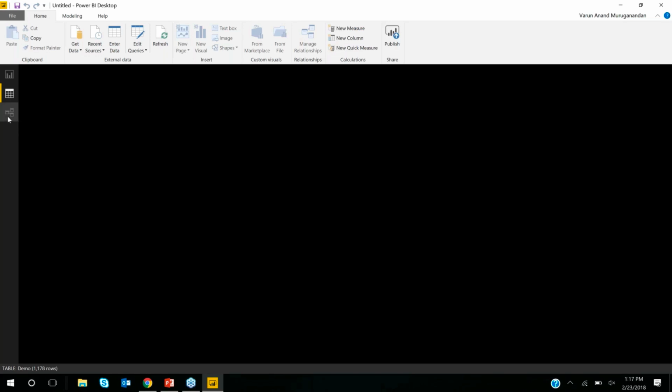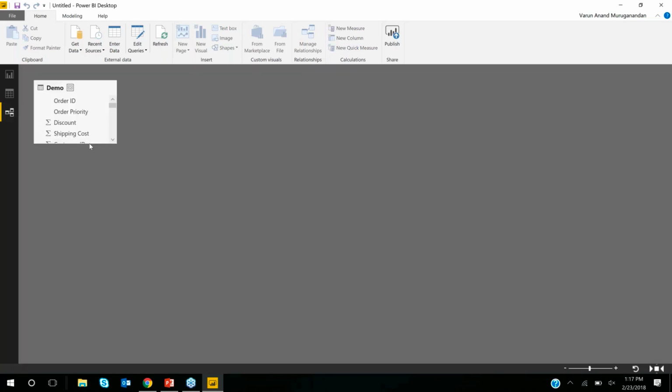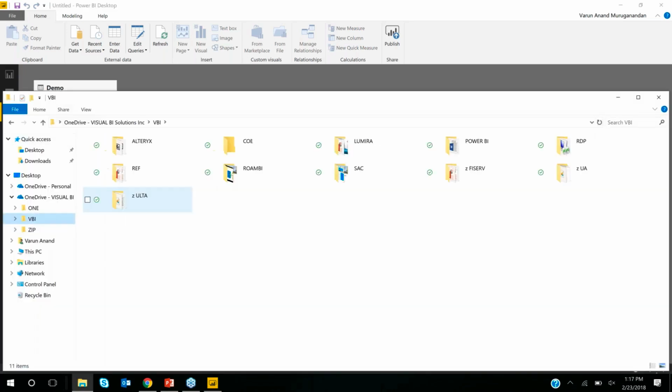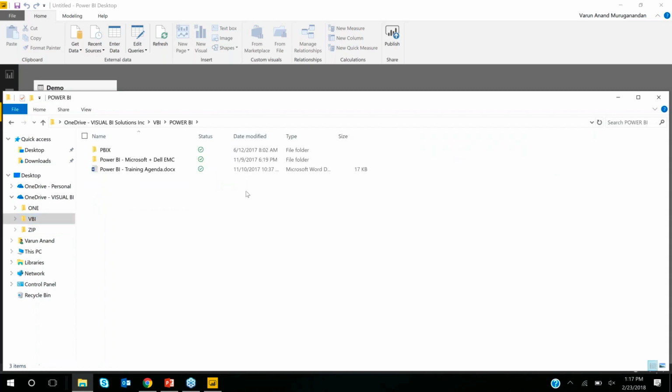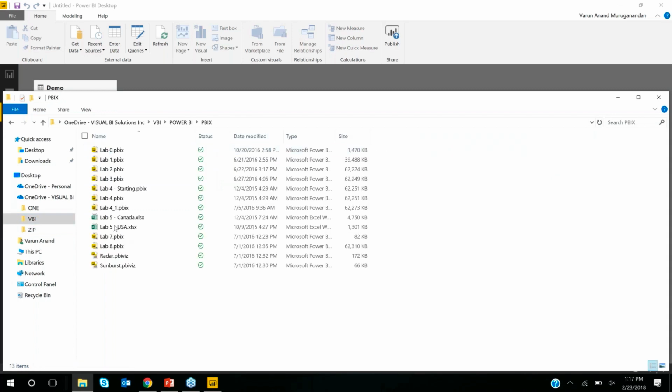Now, when you have multiple tables, the relationship manager will be much more useful. So let me quickly show you an example of that. I'm going to show you an example in which a pre-built Power BI document is present, and I will just be consuming that directly. So I'm just going to take this one.